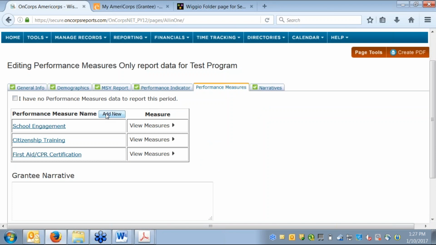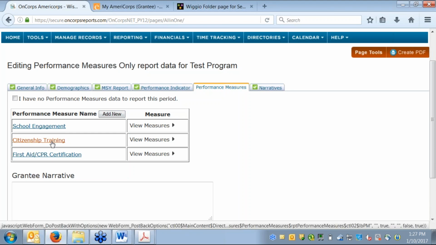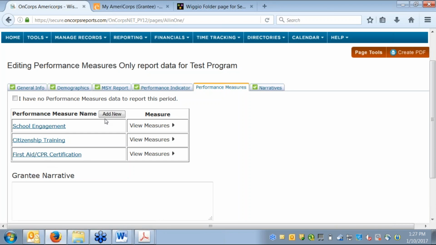When you first go in there, you'll see this: Add new. This will allow you to add a new performance measure. After your first quarterly progress report is submitted, and I believe approved, you will not be able to add another performance measure. So let's say you have a performance measure that you know you're only going to be reporting in quarter 4. You still want to add that performance measure right now because later you won't be able to go in and add those. So add all of your performance measures, including the citizenship training one or the first aid one if you're having to do that, right at the beginning, your first quarterly progress report.